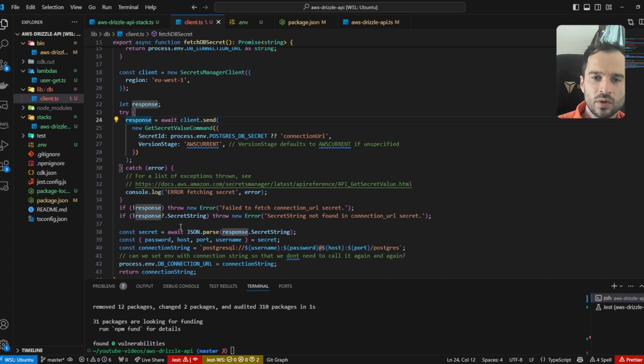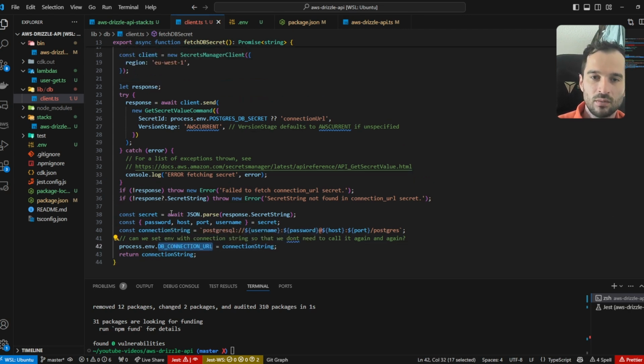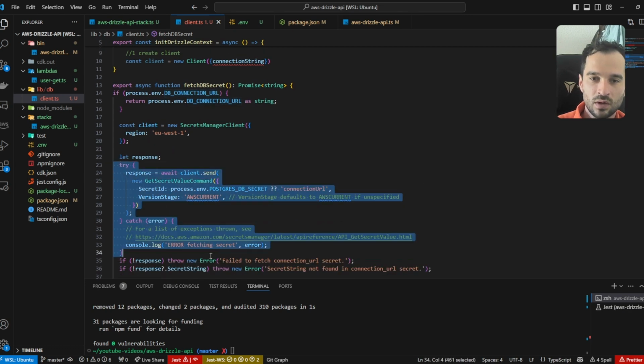And then the response will give us a secret string. In there we have an object with the password, host, port, username, as you're used to from a Postgres credential. And here I'm building up the connection string in a Postgres-friendly way. The last part is that we set this environment variable, the connection string, because then we don't need to make this call again later on. Then I'm returning the connection string.